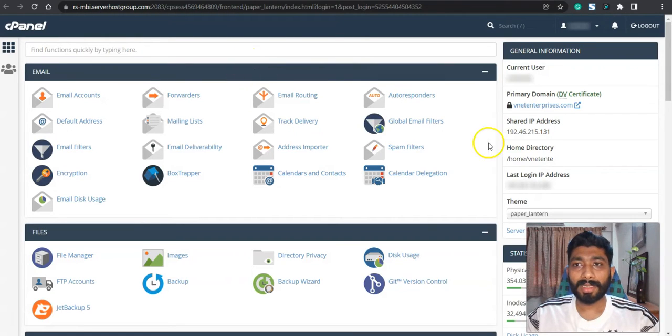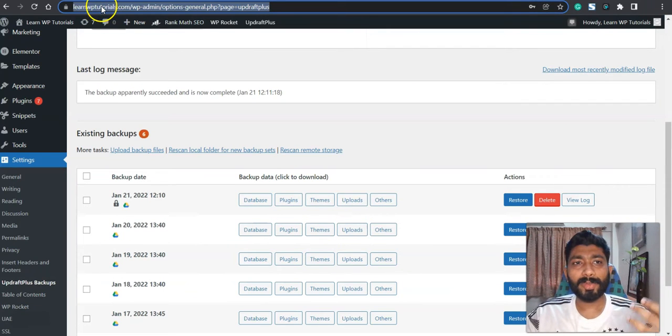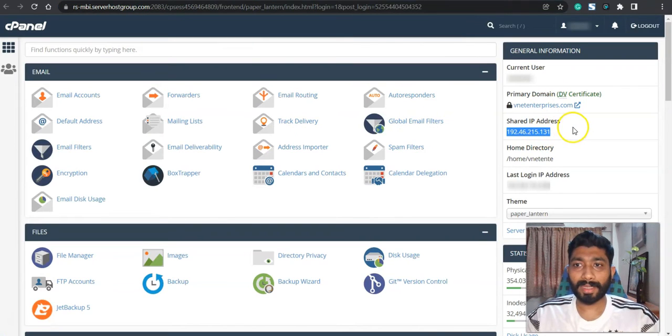Now once I log into cPanel, on the right hand side you can see the shared IP address. This is the IP address to which I will have to point my existing domain. In this use case I am migrating learnwptutorials.com from the old hosting to ChemiCloud. So I will have to point learnwptutorials.com to this particular IP address shown on your cPanel. This information would also be in the email provided by the hosting provider.